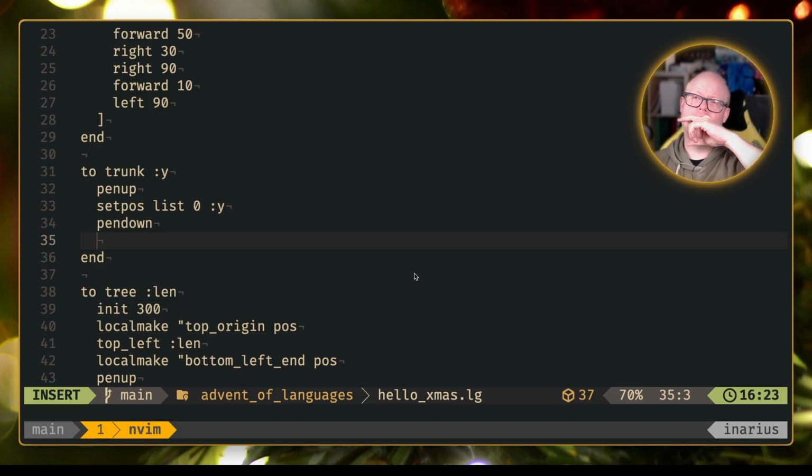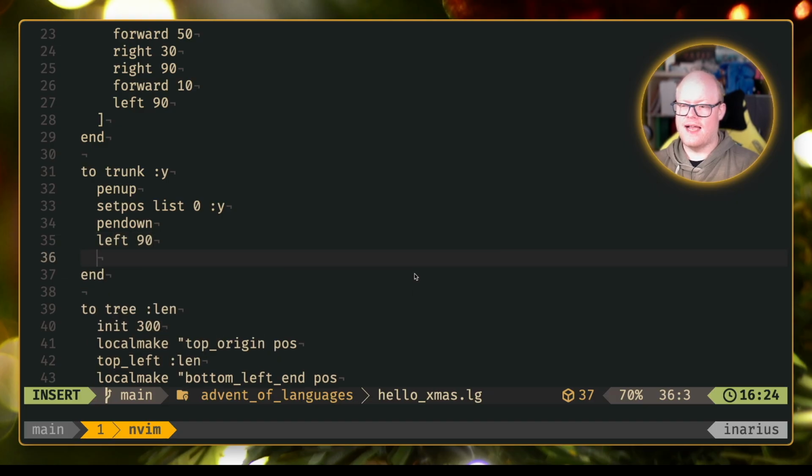We are, yes, we are facing down. We have just stopped drawing the tree parts, so we are facing down. Okay, we can work with that, I guess. So let's first of all face right again by doing a left 90.